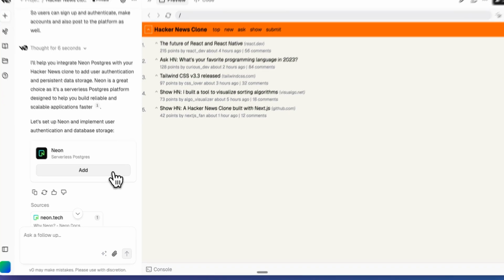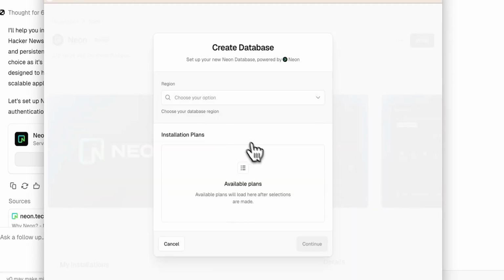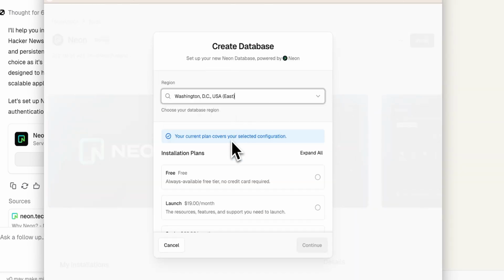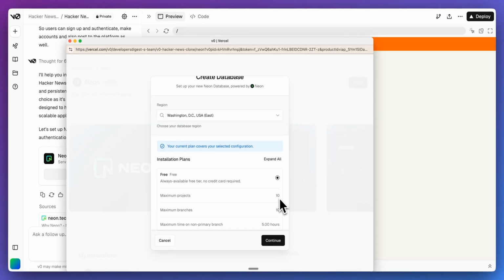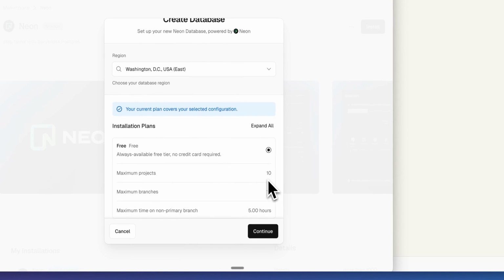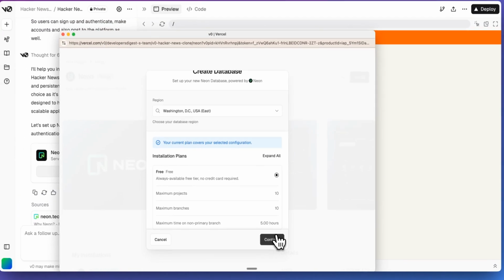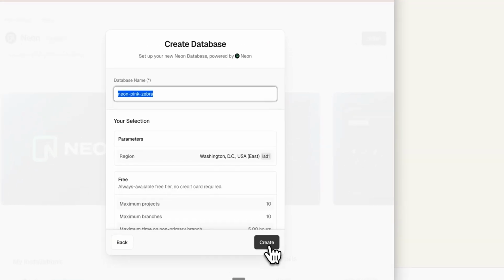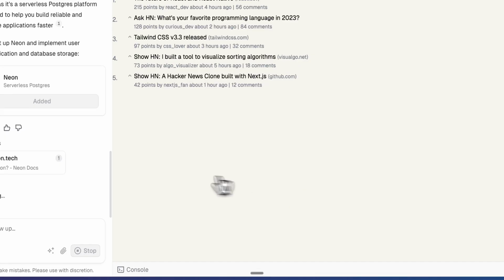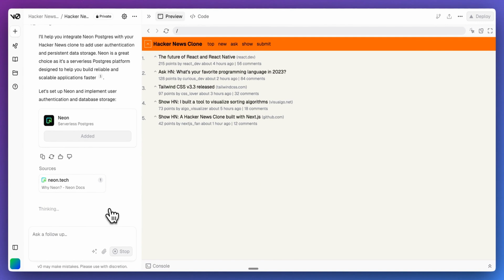And just to show you how easy this is, if I click add, I'll go through the steps. All that you need to do is click add. You can determine the region. And then finally, you can determine which plan you want to leverage. Now, the great thing with Neon is you have the ability to have up to 10 free Postgres databases on their platform at any given time. I'm going to click generate here. I'll call it Hacker News Clone. Then once you're done, it will close it out and it will continue the process.